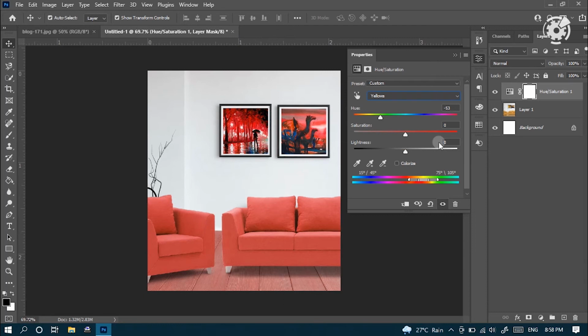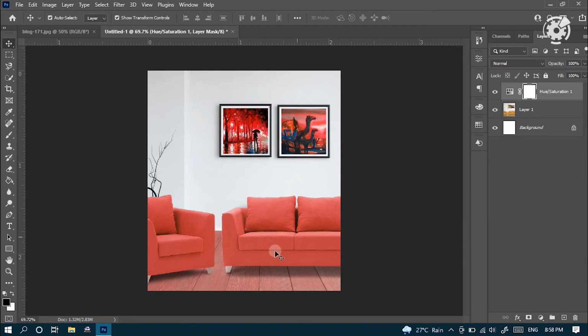But here we got a problem. I wanted to change the color of the sofa only, but here the pictures on the wall also changed.